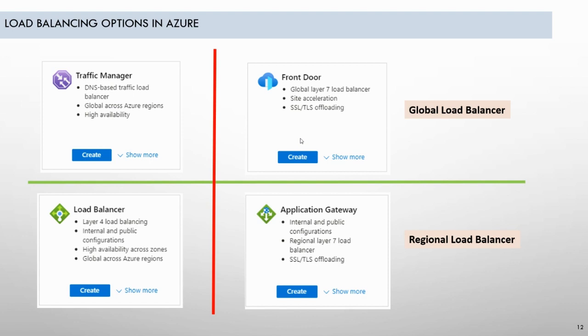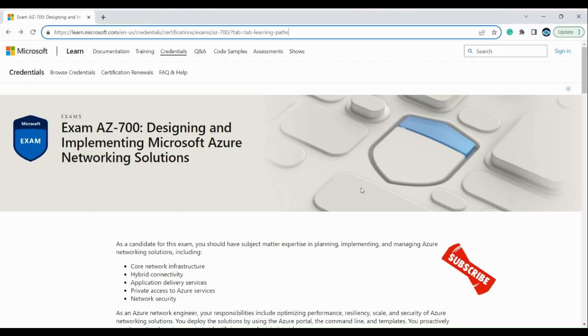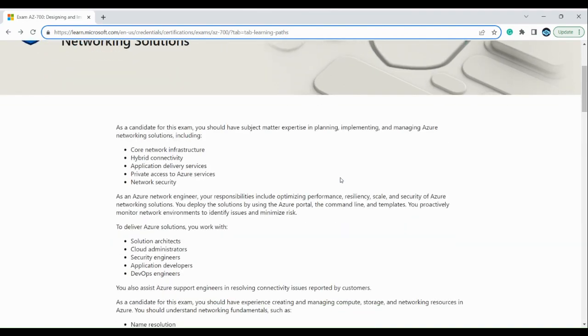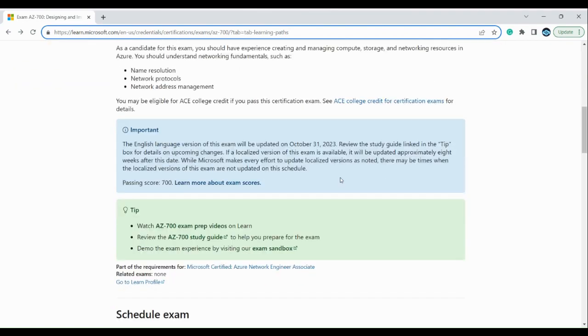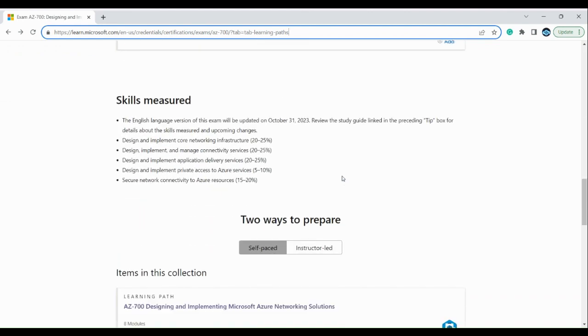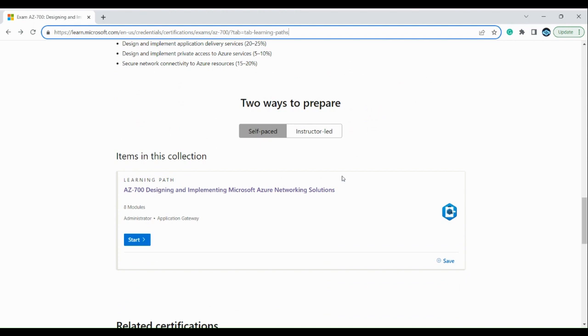Let's understand the exercises. If you want to prepare for this exam, then Microsoft also provides you some options to exercise all these services. Let me show you that. This is a link which I'm going to share with you in the description box. In this link, you can see all the exam details, what things are going to be covered in this exam, and you can even schedule the exam as well. But my purpose in showing you this site is that I want to show you the exercises.